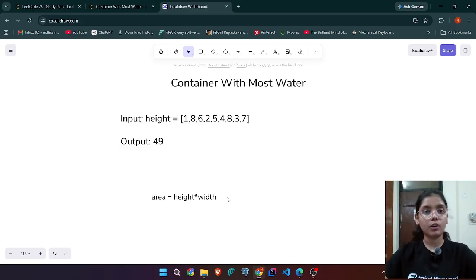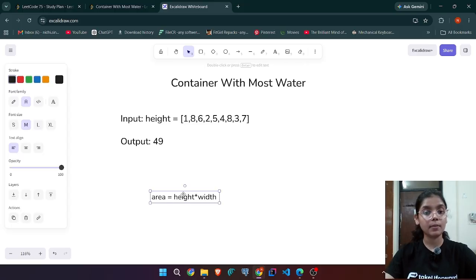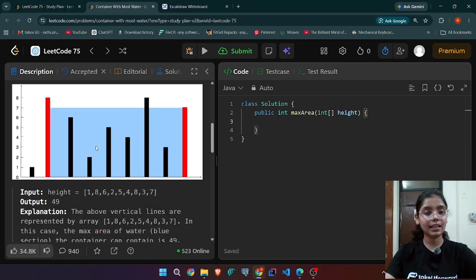So till now, what we have understood is that the area we have to maximize depends on two variables, height and width, and my area is directly proportional to these values. So if my height is maximum, my area will be maximum. If my width is maximum, my area is maximum. So both contribute to the area, and we have to try to maximize height and width to get the maximum area. Why? Take this example.